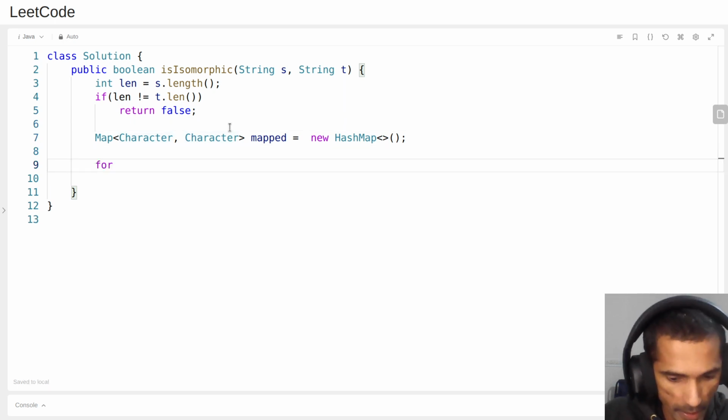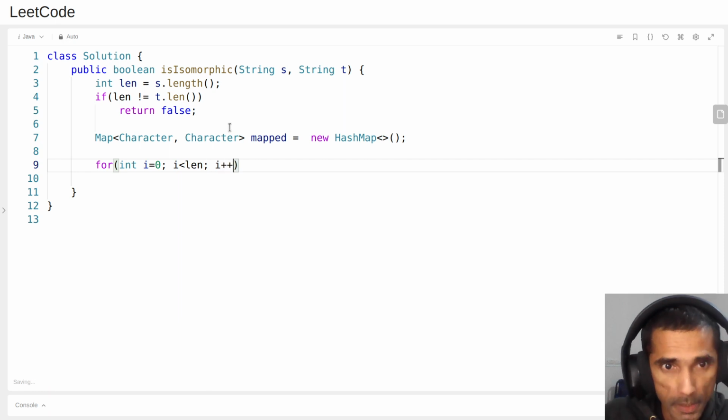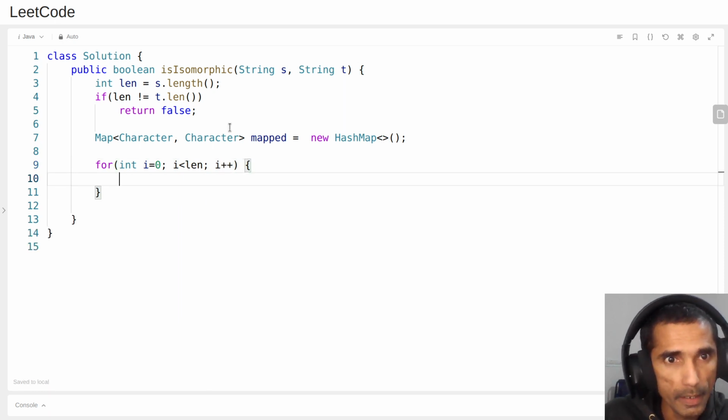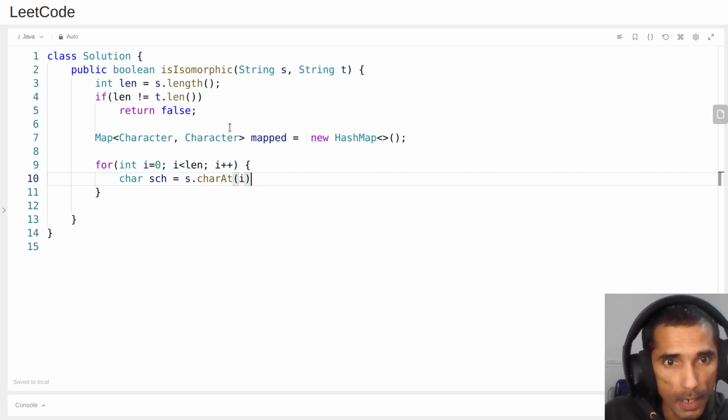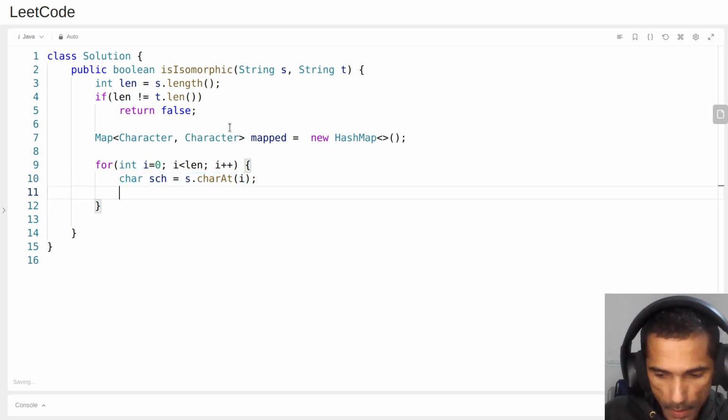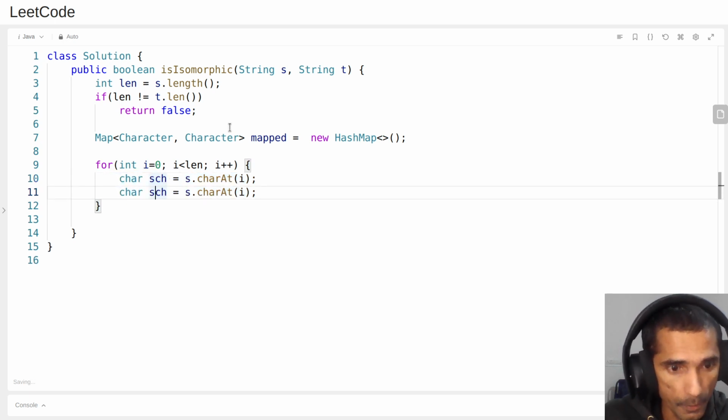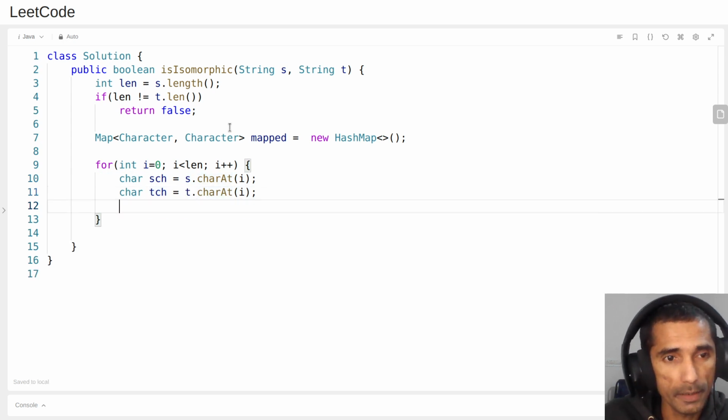Now you need to go through each character. Define i equal to 0, i less than length, i plus plus. Now we need to get both characters. First, character sch equals s.charAt(i). The same way I will take the first character of the T also. So now we've got both the characters.